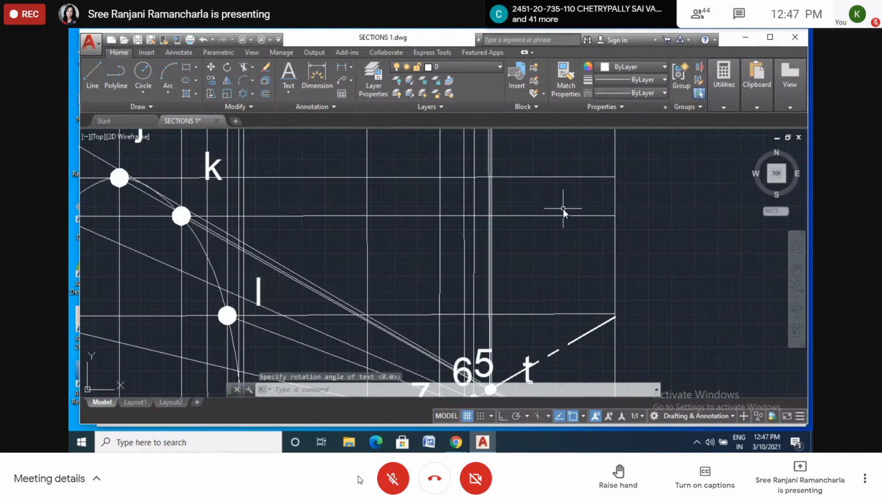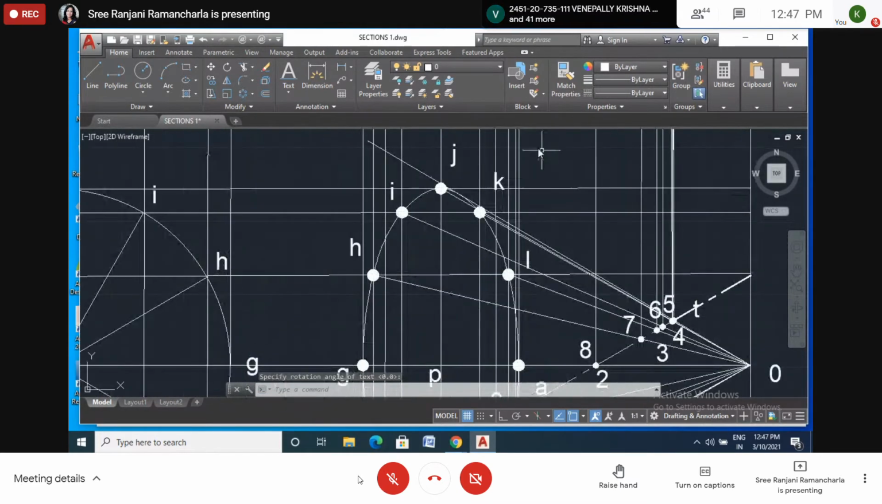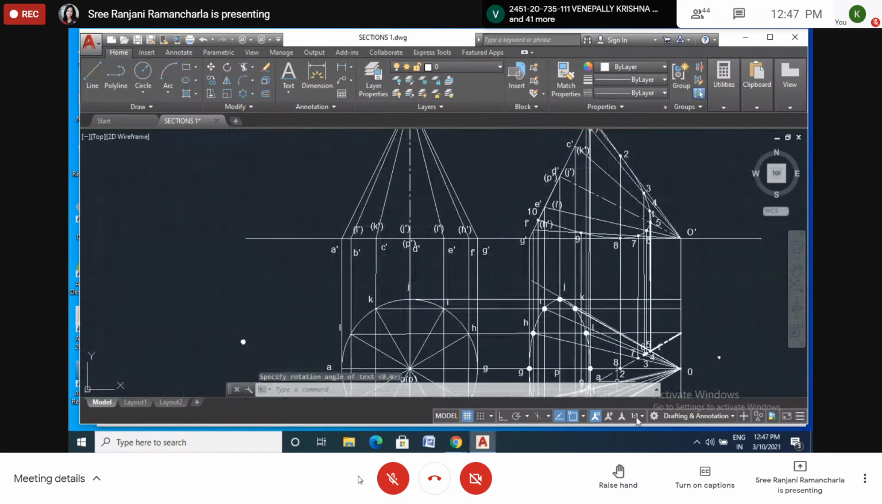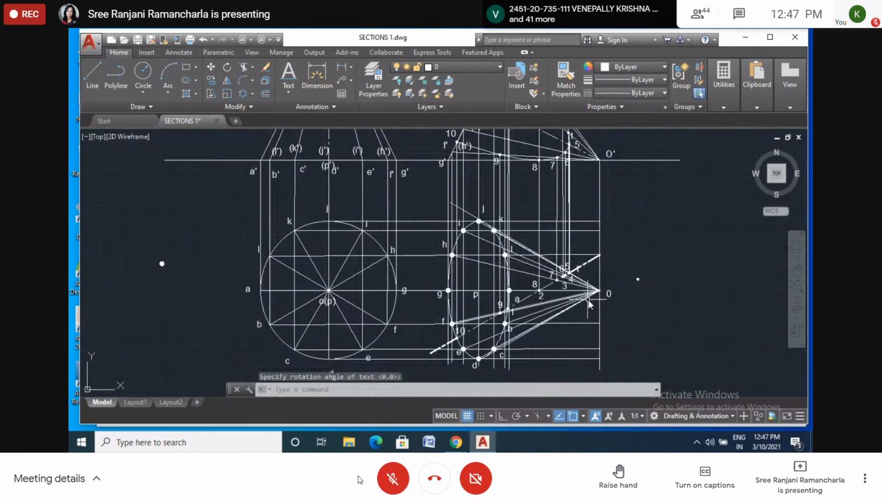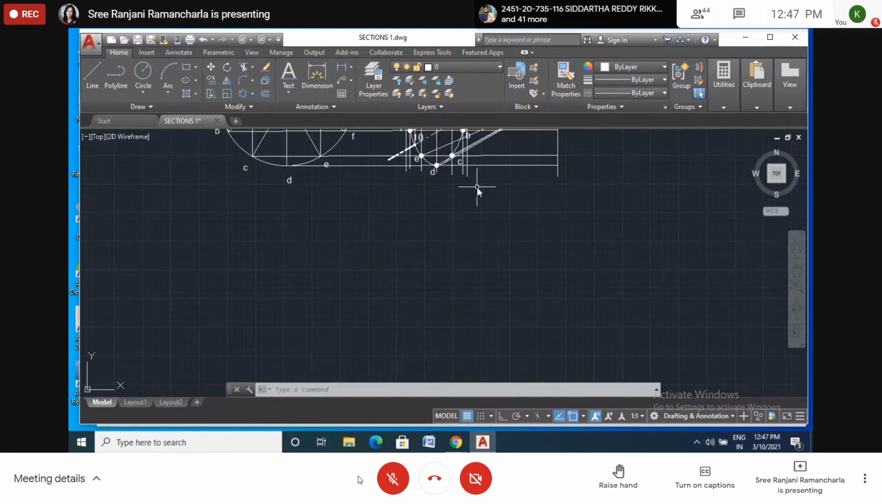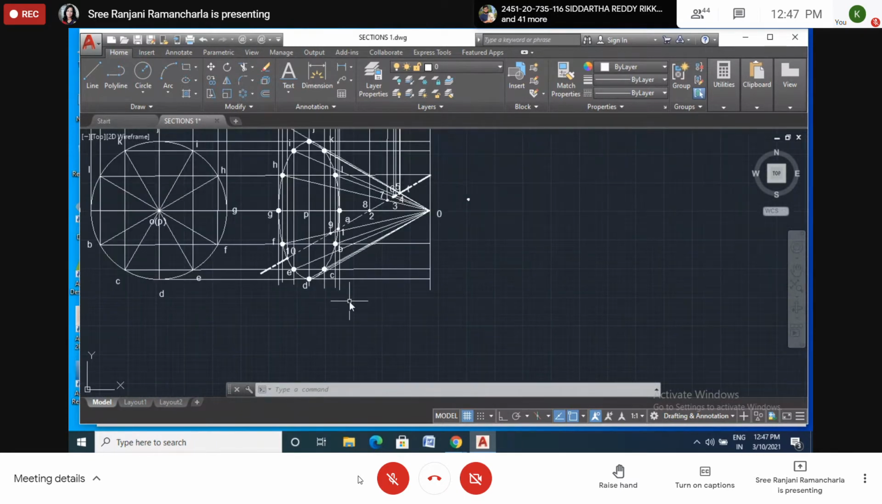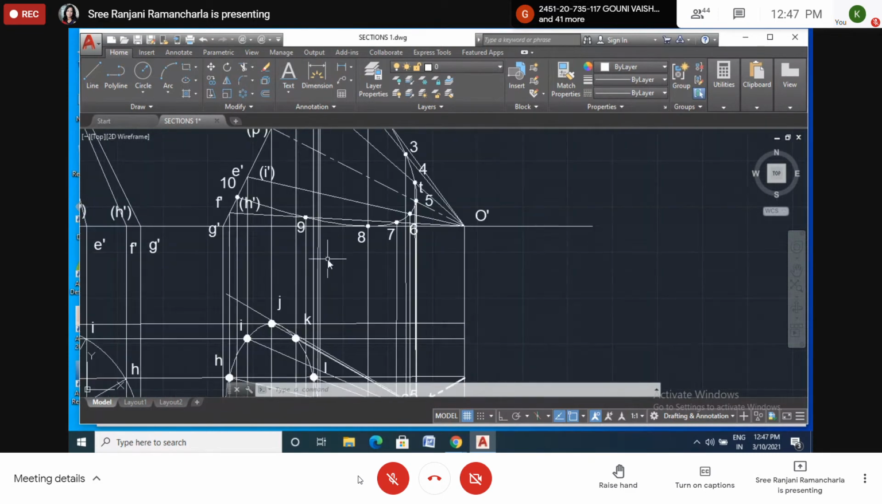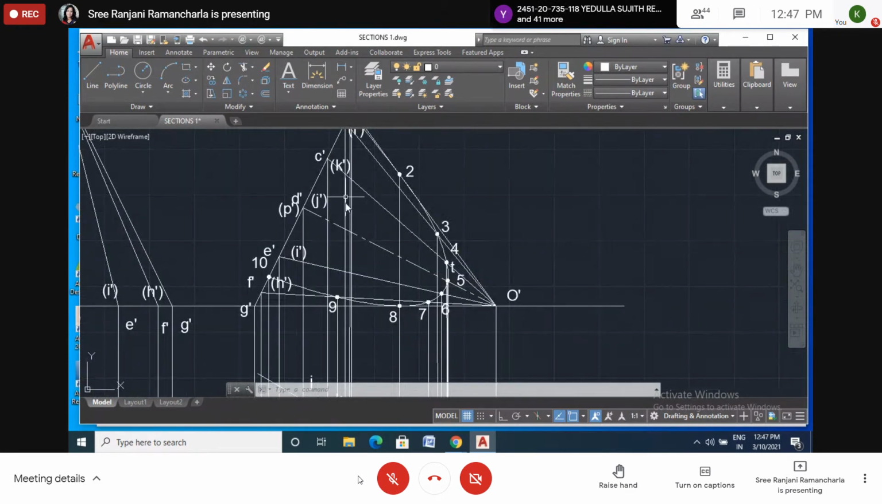Okay, now we got it. So now I will highlight this. I will remove it. The removed portion should be light and the remaining portion should be dark here. So I will do that later on. Then we have to draw the true shape. Here we draw the sectional front view. This is a sectional front view. This is a sectional front view. Okay, I will draw this one.